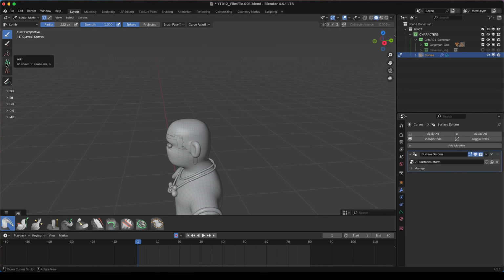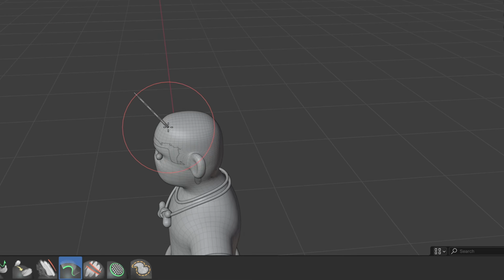So let's go up to add right here. It'll be this little green hair with the plus. And if we just start clicking, it's going to start adding some hairs. Now what this does is add hair curve guides.